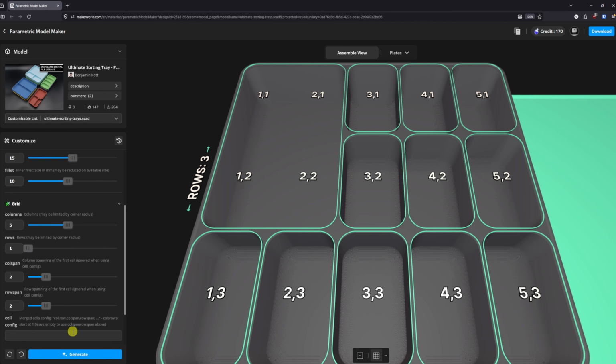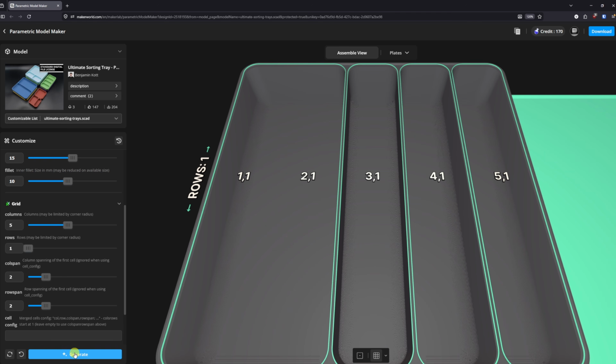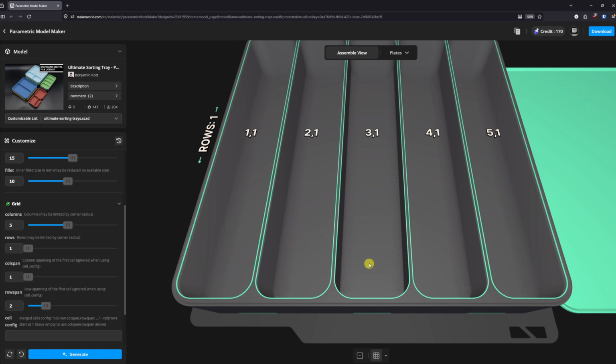rows to 1, col span to 1 since we don't want any columns merged. Press the Generate button to update the model and 3D preview.